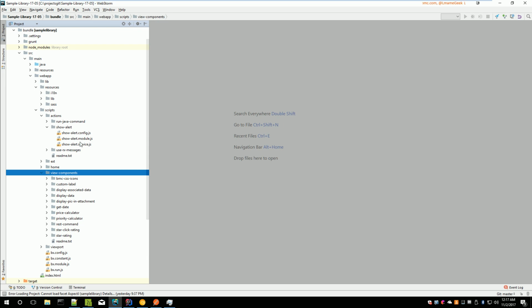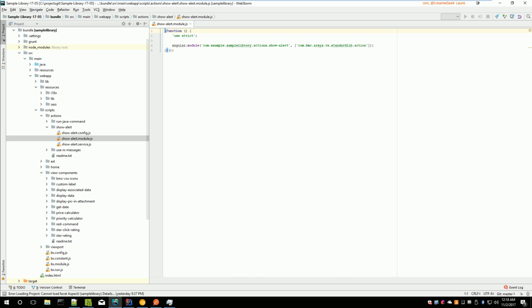You can see that compared to a view component, the number of files is much less. We don't have HTML files because we don't have anything to display. So we just have 3 files most of the time. We have one where we declare our action. As you can see here, it's not view components, it's .action. This is very important, and we depend on standard lib action.